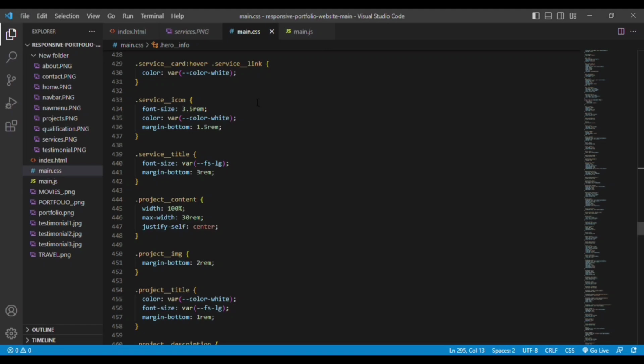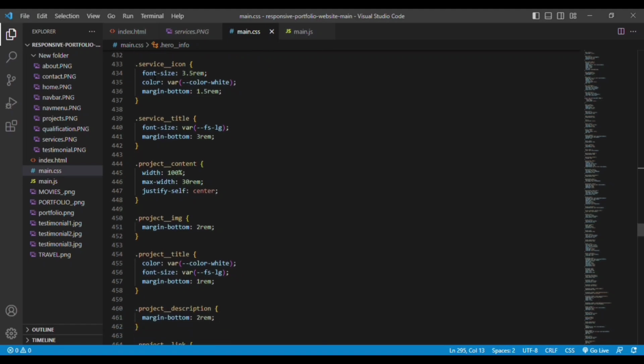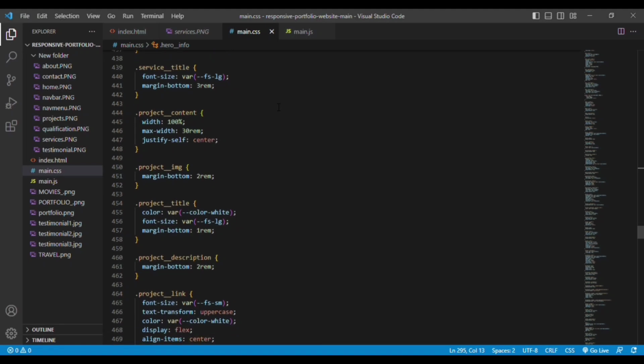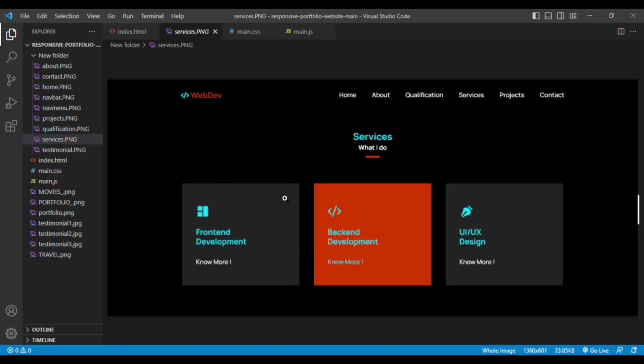Next, we have the service icon. For that, we are giving font size, color, and margin bottom. And then we have the service title. For the service title, you can see the title has a blue color. It is the heading for each and every section, and they are aligned exactly at the center.